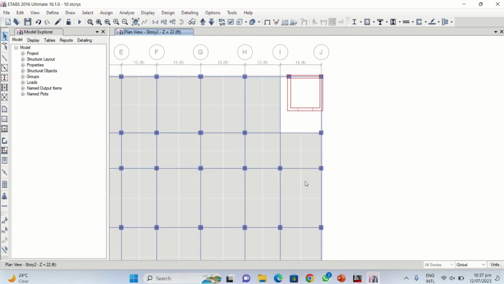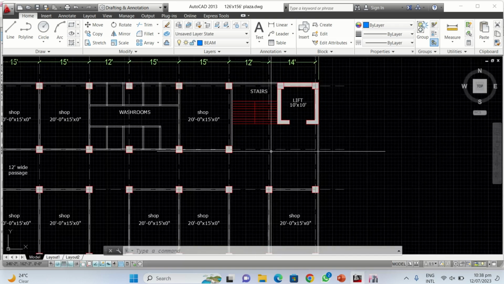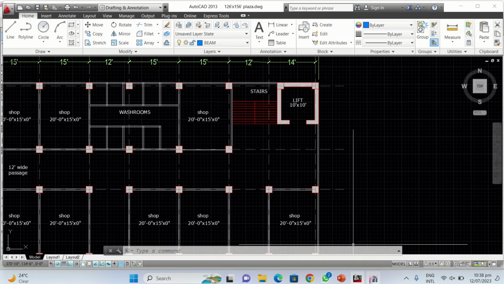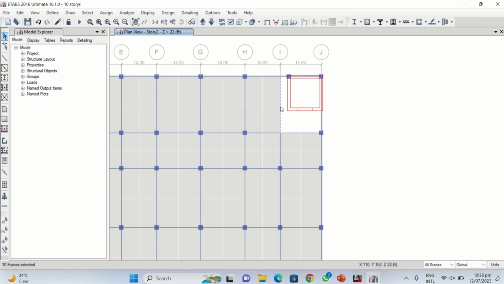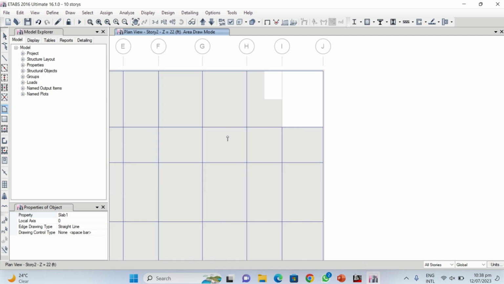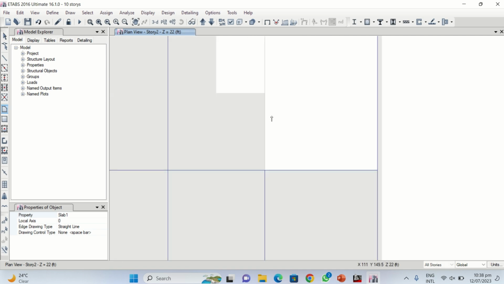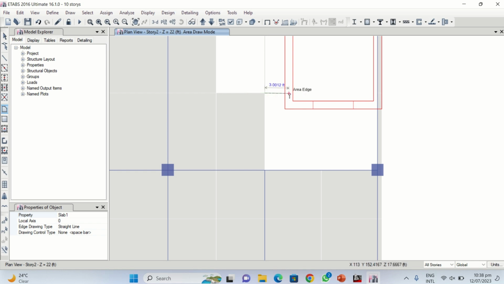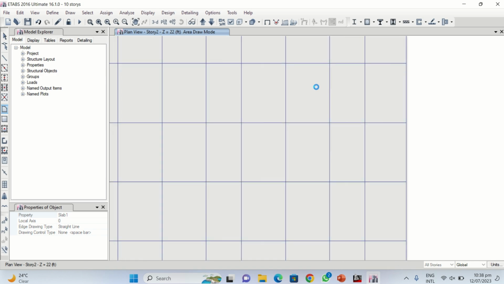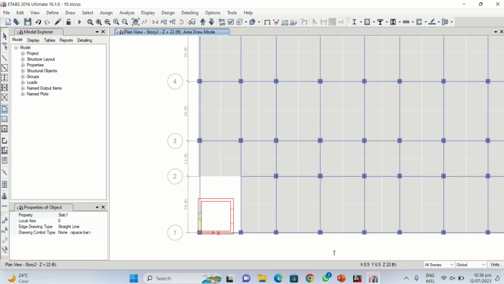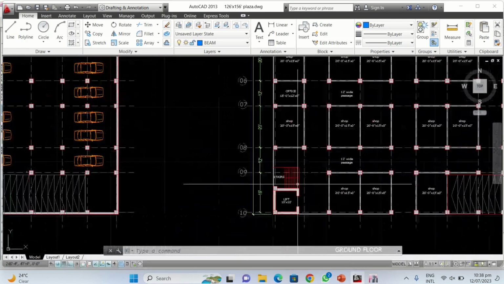Now draw the remaining area. This beam cannot pass through the stairs as well, so you have to delete this beam, this grid as well, because this will be the portion of the stairs. Now you have to draw the remaining portion for the slab. Click on this point, click on the edge, this point. And similarly for the other stairs as well, this much.